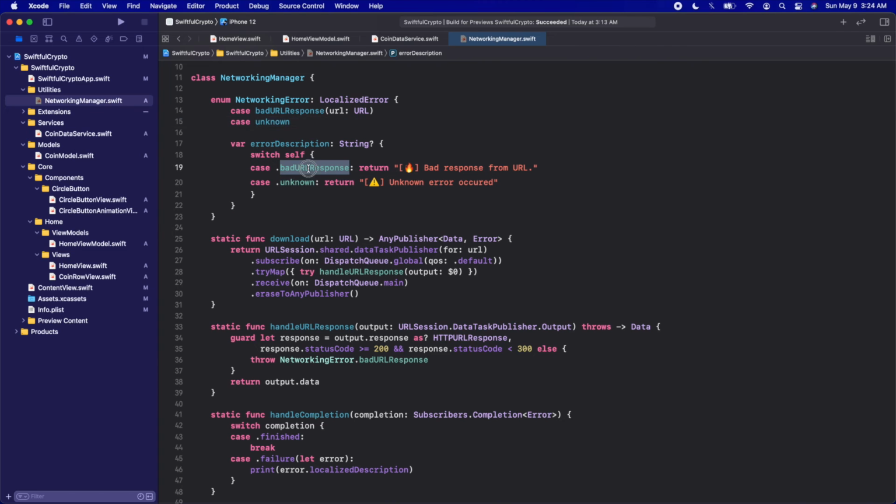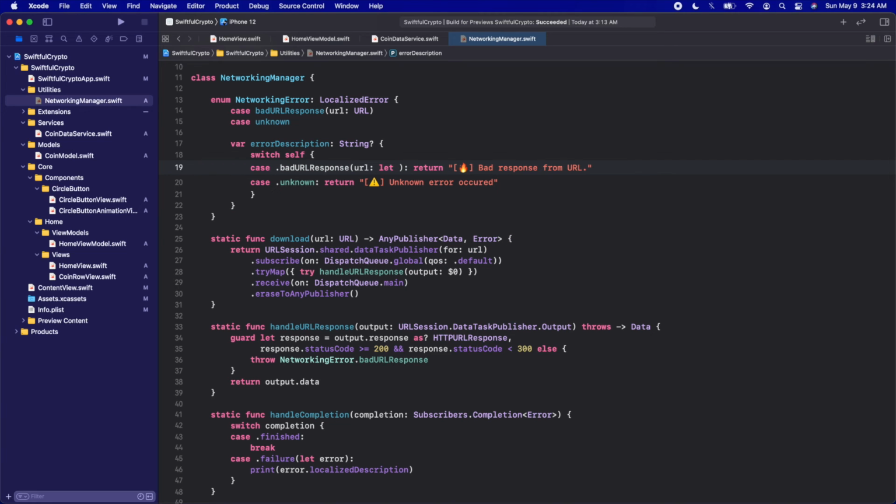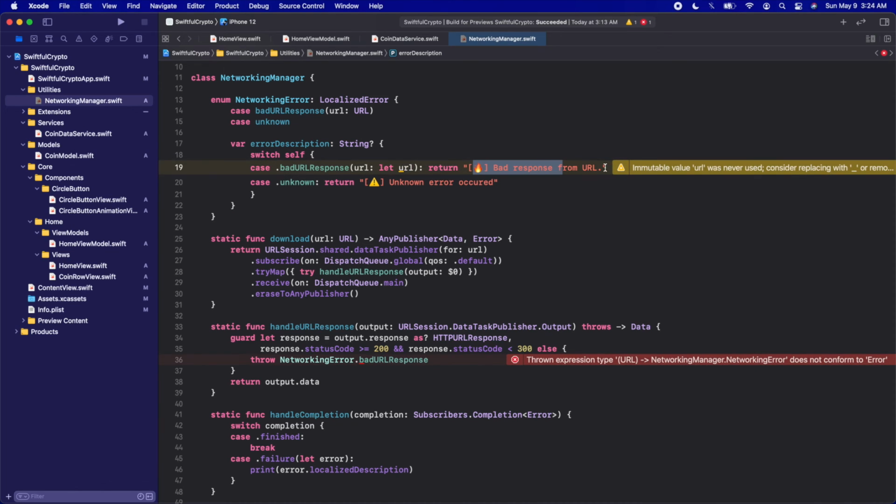So on this case up here, I can actually add a parameter and it will be URL of type URL. So now our bad URL response is actually dot bad URL response with a URL. And here we will say let, and we'll call this variable URL as well. And now we can reference this URL in our string. So we'll backslash open close parentheses and we'll pass in the URL here. Let's make this a colon.